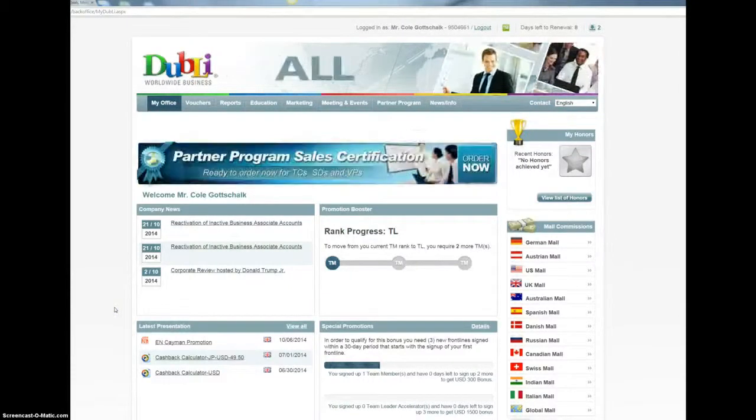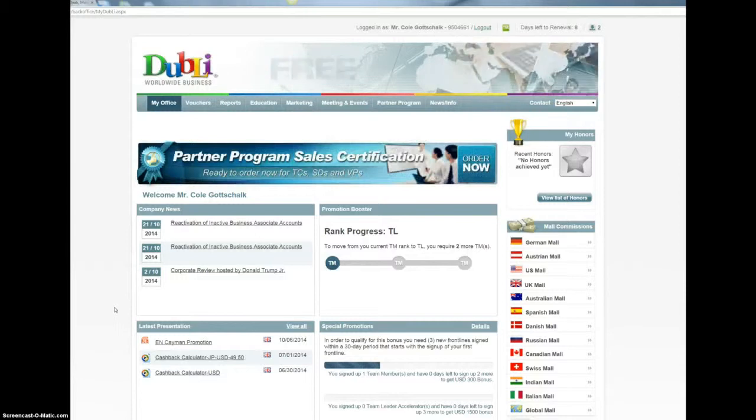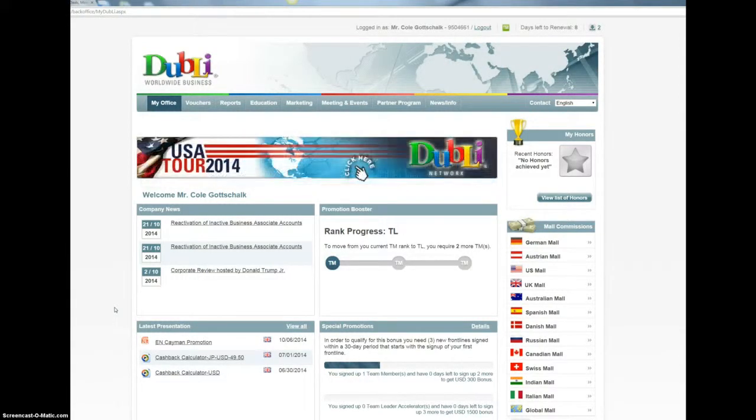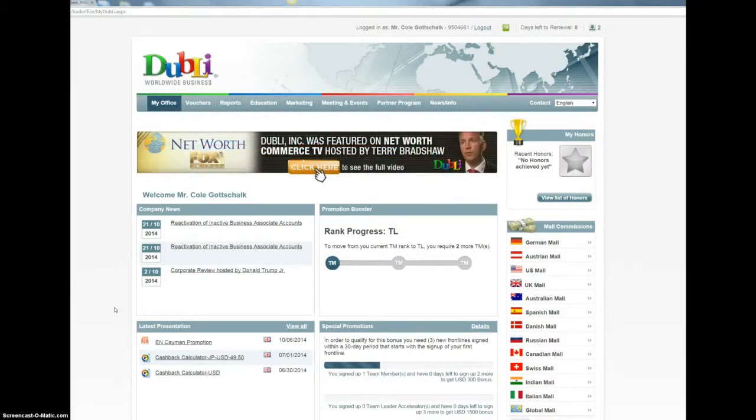Step number 4. We are going to take you through the balance of the links that are available for you in Doobly Network. In Step 1, we took you through a few of them as it relates to customizing the website, setting up your profile page, the vouchers, those types of things. We're going to go through the rest of it in this training session.